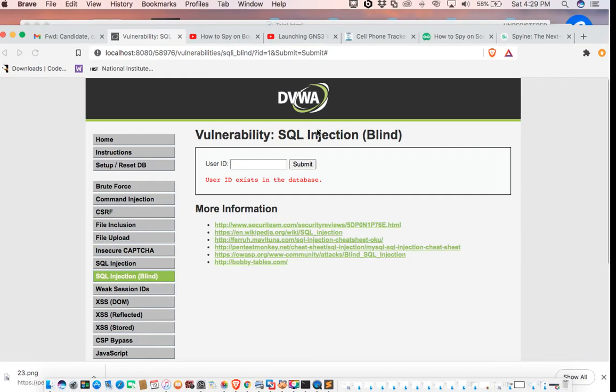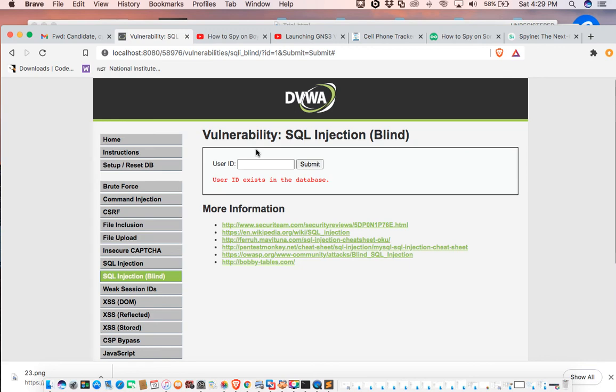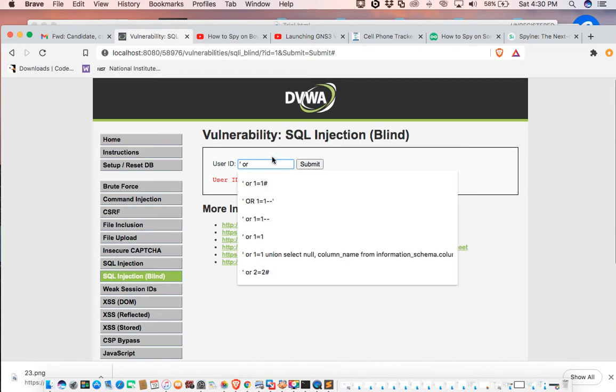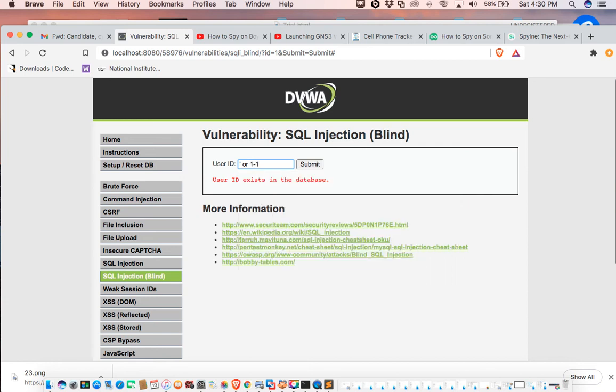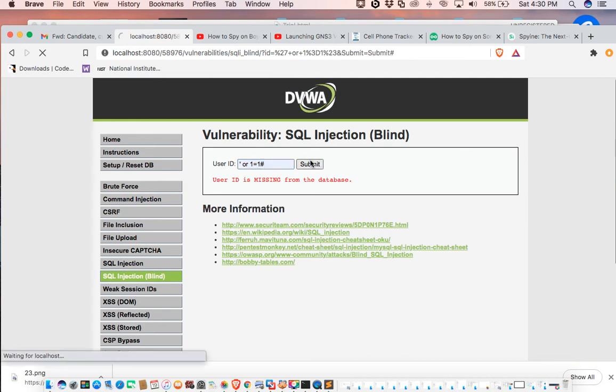So then how can we deal with this one? It is not that it's not vulnerable. It is vulnerable, right? So how can we exploit this? We have no problem. It's the same thing. We put 1 is equals to 1. You see the ID is missing. Okay. So now the user ID exists, right? So user ID exists.